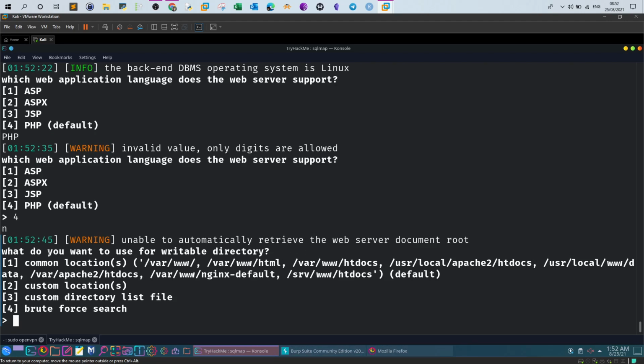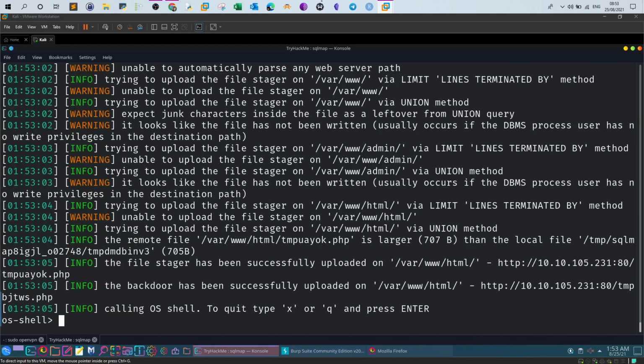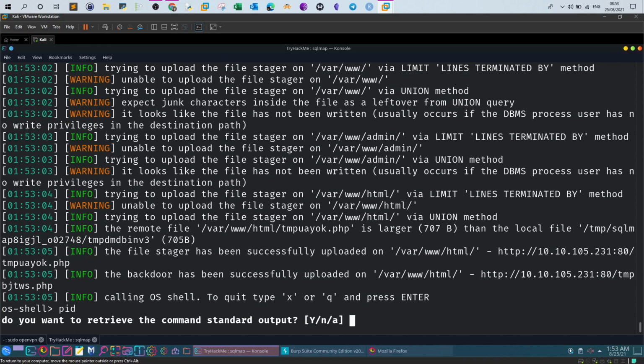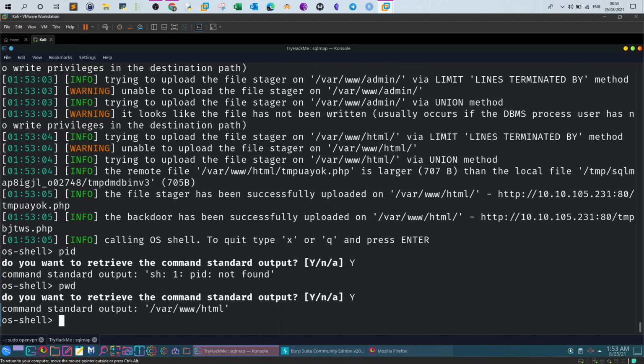All right. What do you want to use for writable directory? It's probably for the shell here. So basically type common locations. And now we get, as you can see, the OS shell. So now we have to just stabilize the shell. If you're asked to retrieve the command standard output, type in yes. pwd, sorry, pwd. Yeah, so the command execution now works.